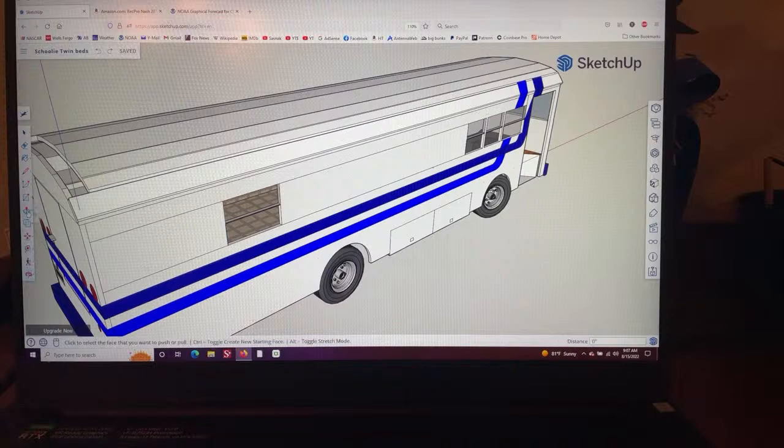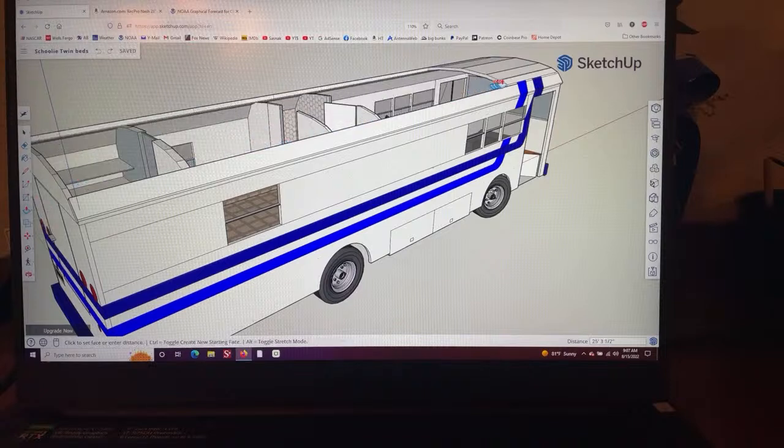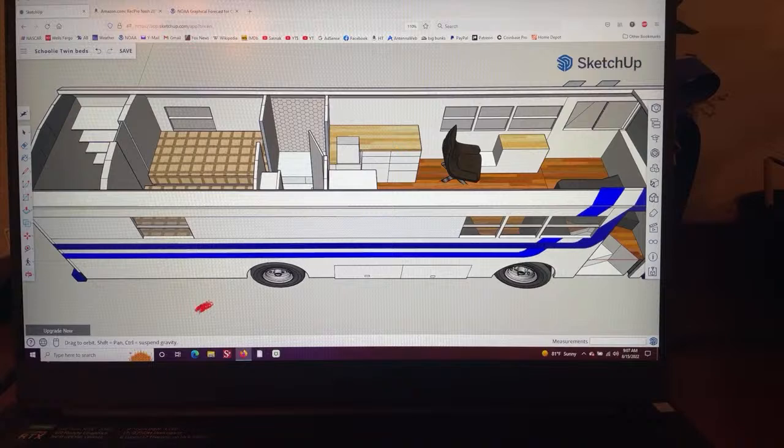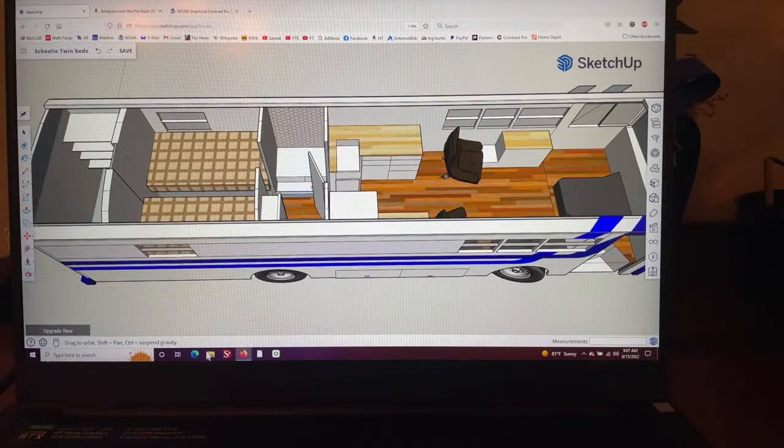Let's go right over here and click this, and we click right there, and we just peel that whole roof all the way back. Here we go. Let me go back and rotate this thing again. So here we rotate it around. This is what the inside is probably going to look like, something similar to this, okay?